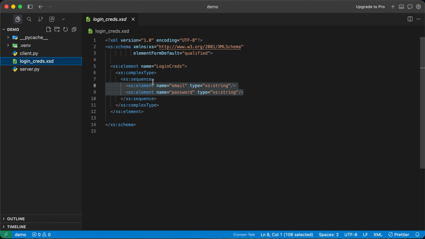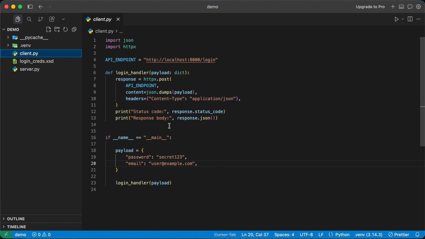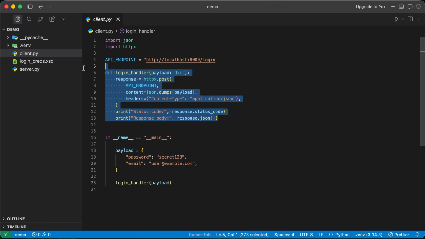So this is my XML schema which looks like this. There is email and there is password. Then I've created a client script where I'm using HTTPX to make a request to my server. Here I'm sending this payload which contains password and email. And this is a login handler which is making the request to the server. So let's start the server first.